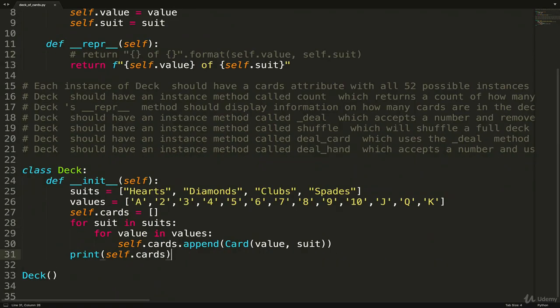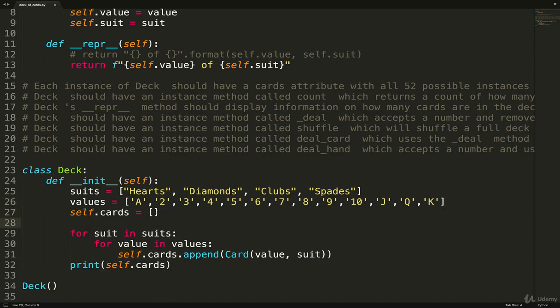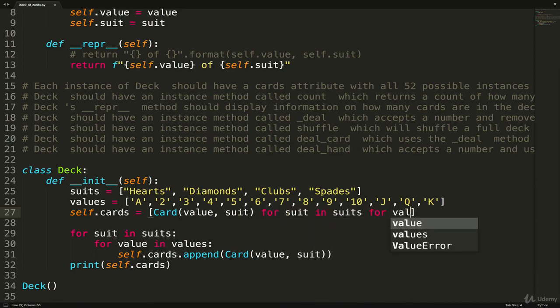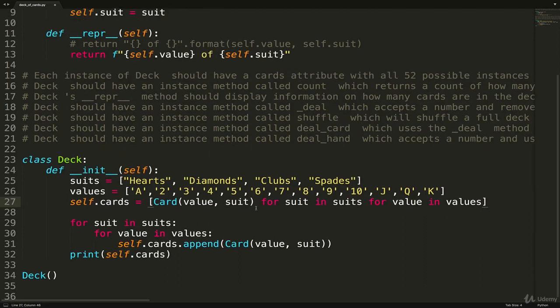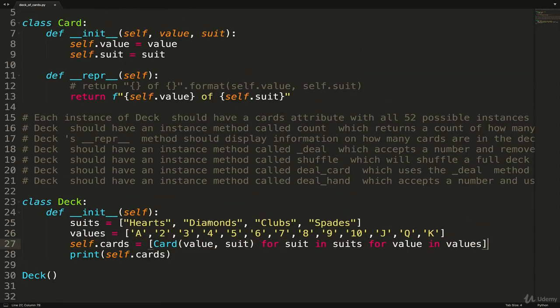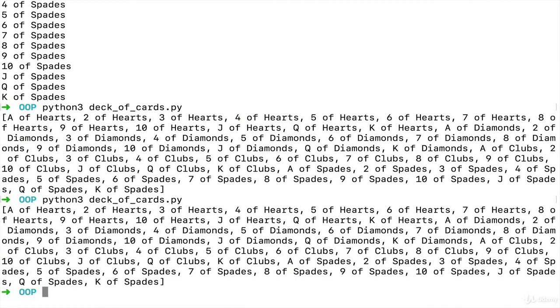Okay, so this is a totally valid solution, but we can also do it in a more Pythonic way using list comprehension. And it looks like this. So we're going to create a Card with value, suit, and we'll just do for suit in suits, for value in values. And you could swap these and do for value in values, for suit in suits. But this is basically doing the exact same thing, but in a list comprehension, we don't have to append manually like we're doing down here. So I prefer that way. And let's just make sure I didn't mess it up. Let's print self.cards again. Looks good.